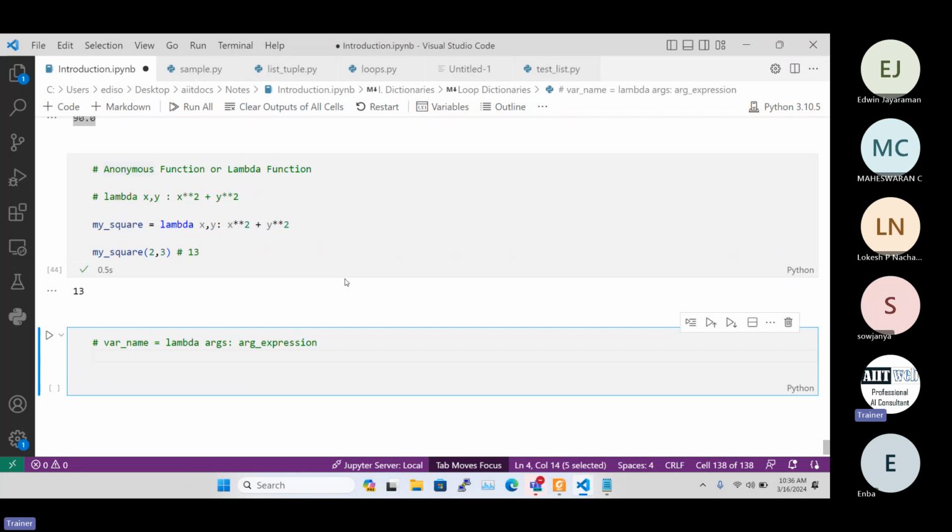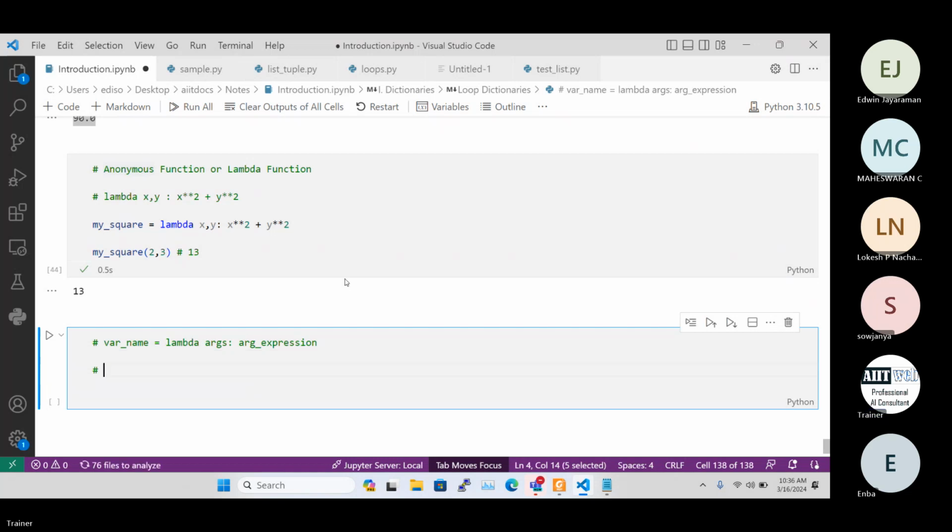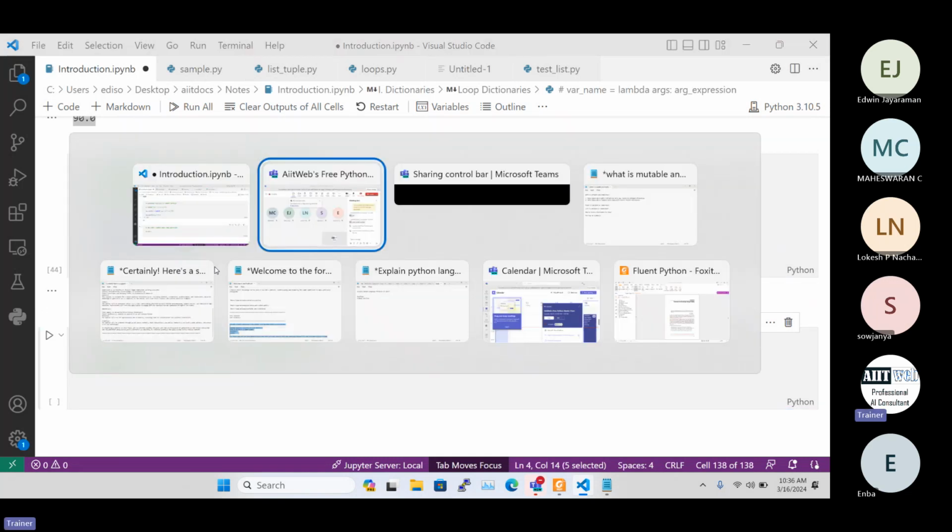This is my end result. It should be how you write this lambda function. Can you write it and put it in the comment? We'll see. My expected function is, I'll be passing three variables a, b, c, and the end result should be a plus b minus c. Can you write a lambda function and copy and paste it in the chat session?